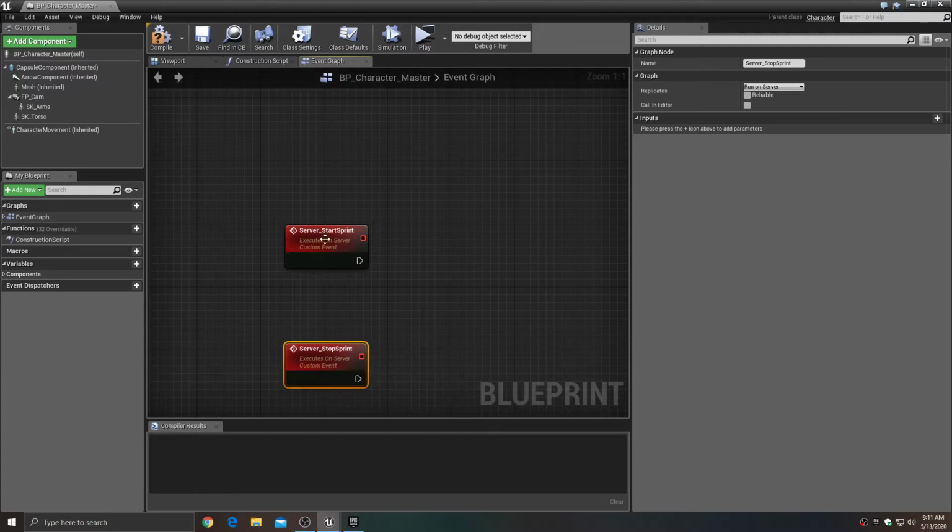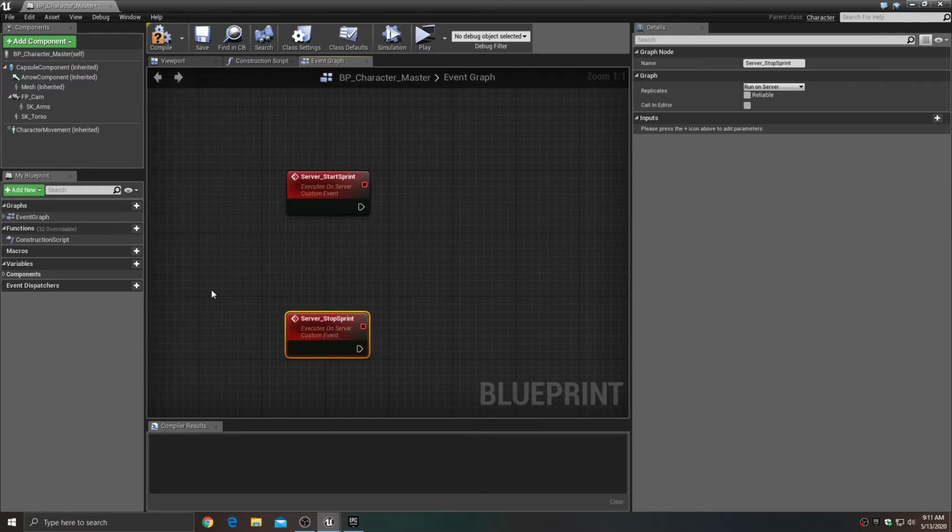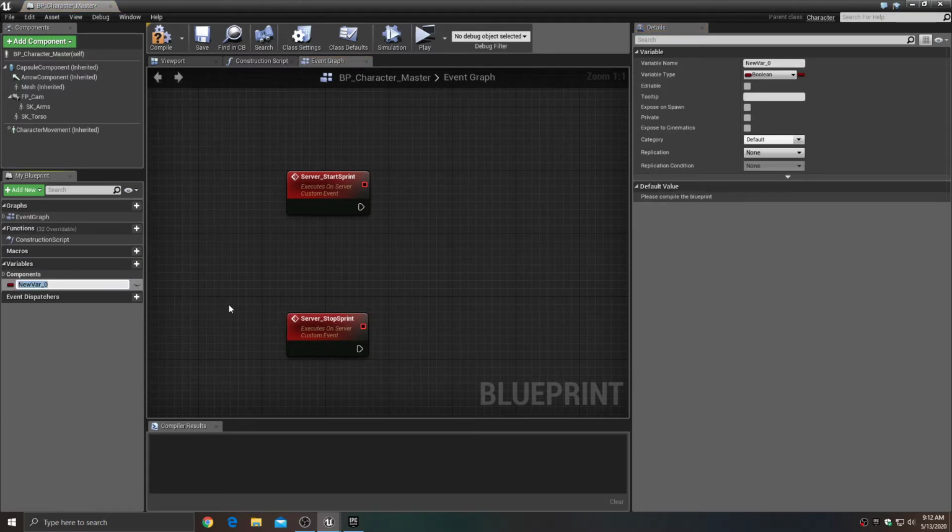And I prefix these with where they're run. So as I go through this project, if you see me type server, then that means that event needs to be set to run on server. If you see me name one multicast, then that means this needs to be set to multicast. And if you see me set one to client, then that means this needs to be run on the owning client, okay? All right, and we're also going to create our first variable here in the character blueprint called is sprinting.